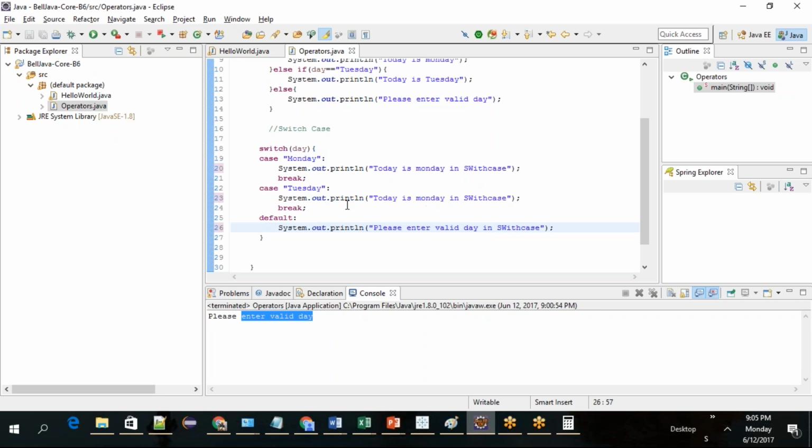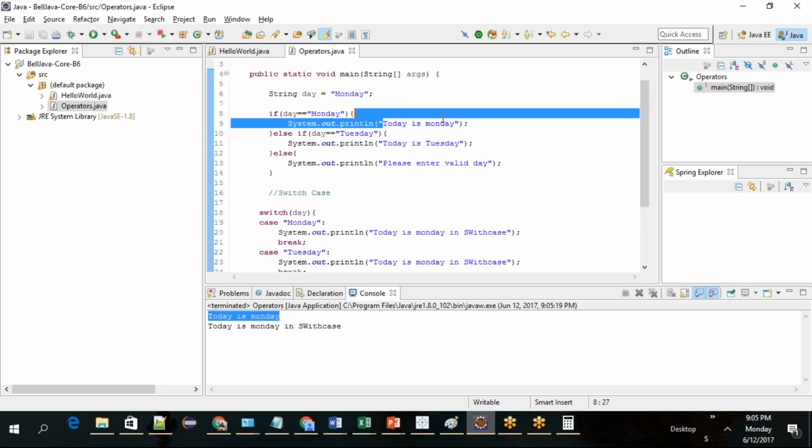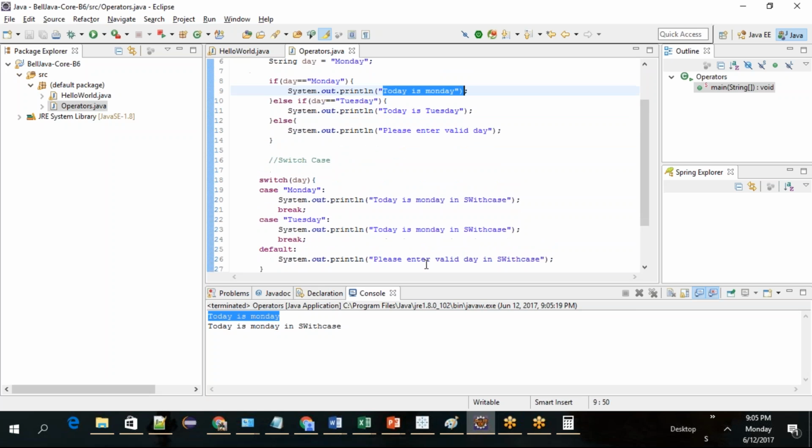So if I run this program, what should I expect? Today is Monday in switch case, and this if condition also executes. Today is Monday, two lines you can see. This line is executed from the if else condition, and this line came from the switch case.